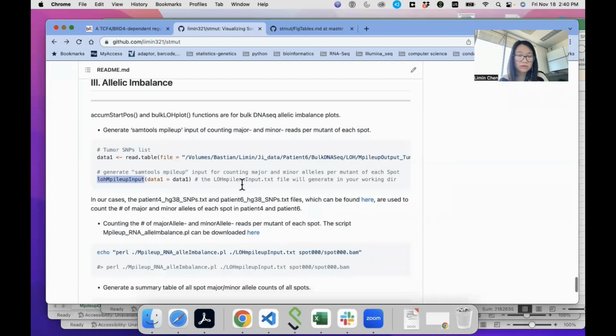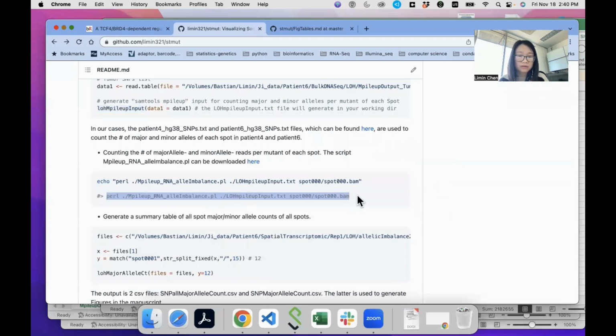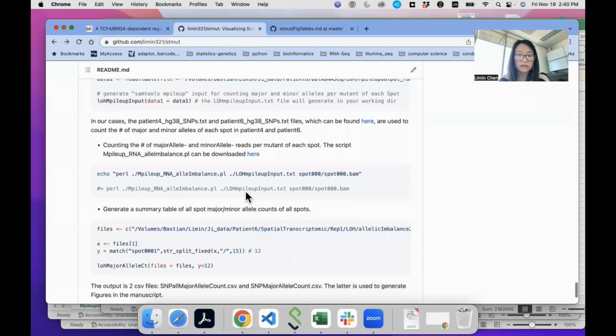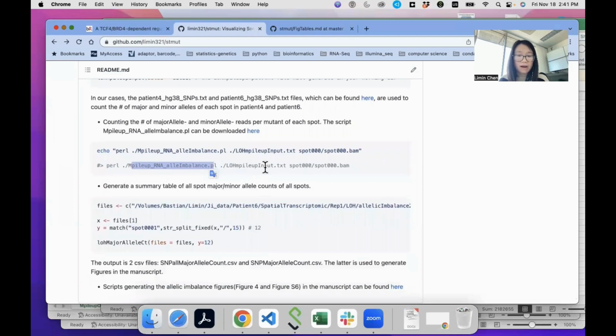Once you generate this output, now you can run the second step, which is the per script. This script takes two arguments. The first one is the output of the first step. And if you don't run the first step, it will take the germline SNPs list. The second argument is the spot bam, which we showed you in the point mutation video how to generate. And we also provide a customized per script, which you can download here to your local computer. Make sure you run this per script for each spot.